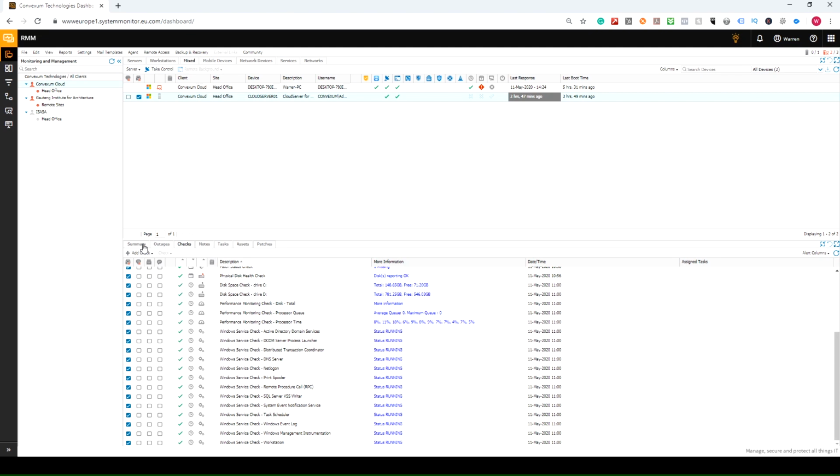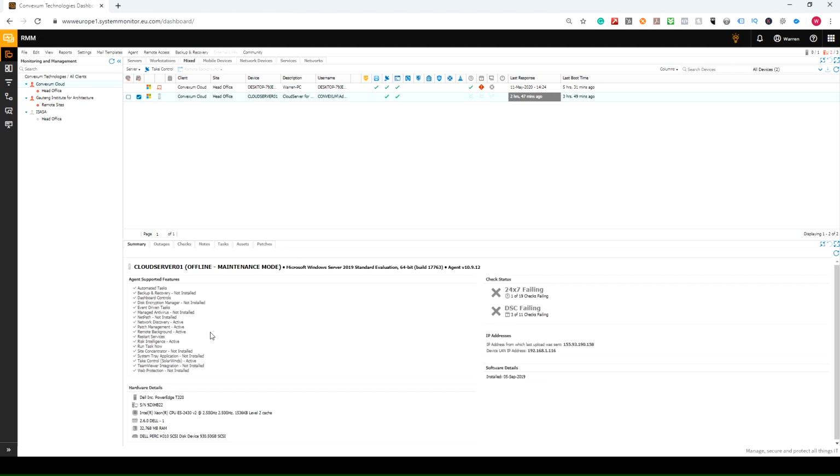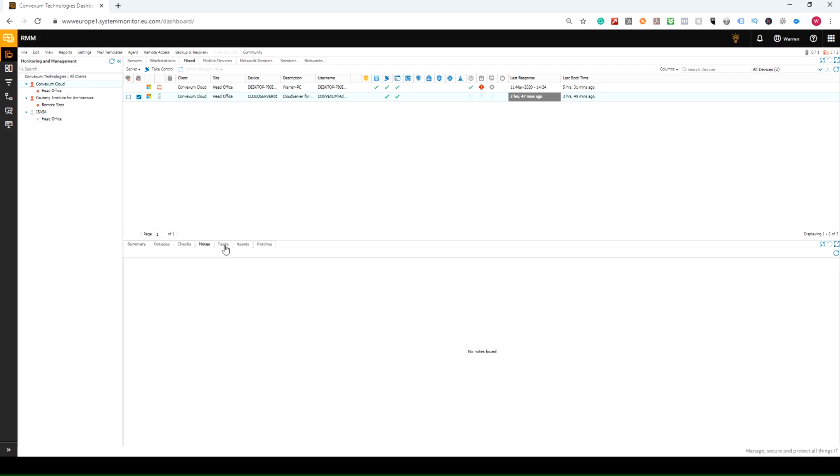You have your summary of the actual device. It's very detailed, as you can see. Checks, the IP address, this is all in a summary format. Notes section is where you'll put notes for the devices. Your tasks is where your automated tasks will be. As you can see here, there's an automatic data breach scan task that we've put here. You can add other automated tasks.